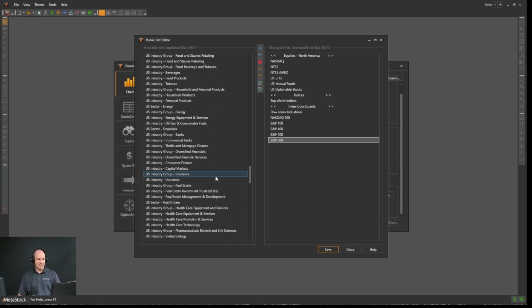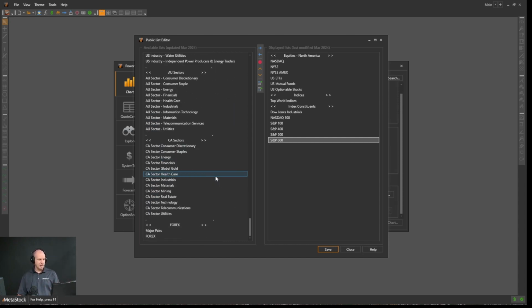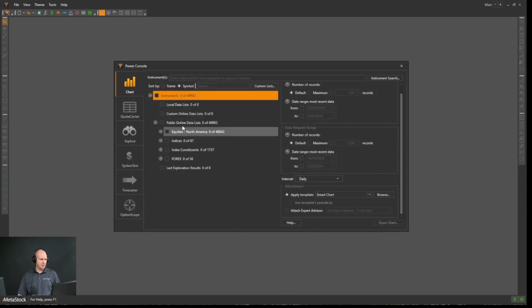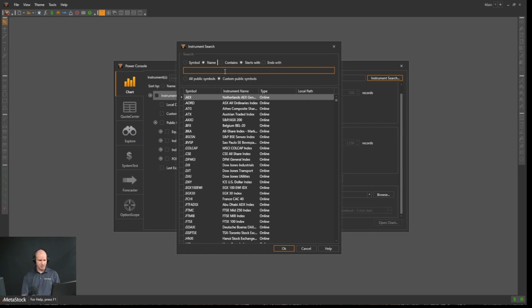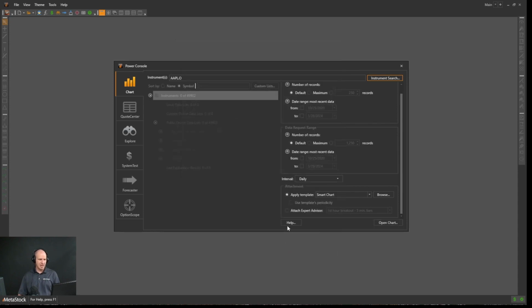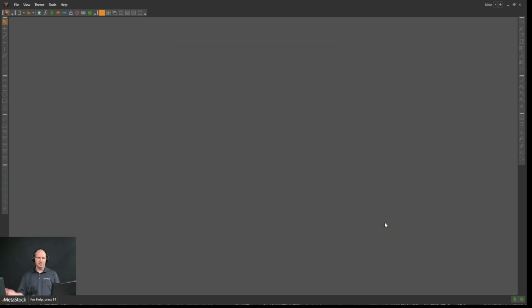Now there's other lists like sectors that you can do in here. There's FOREX. There's a wide array of things that you can do here. Let's actually add in the FOREX major pairs as well, because I do like to look at those. Okay, so I'll go ahead and add those. Click OK and save, and then I'll click Close. And now you can see my lists here in the Power Console are much shorter. So if I go back to Instrument Search, now when I search Apple, you can see it's a much smaller list. So this will be the only one I'm looking for in my market. So I can just select Apple, click OK, and then I can open up my chart and proceed.